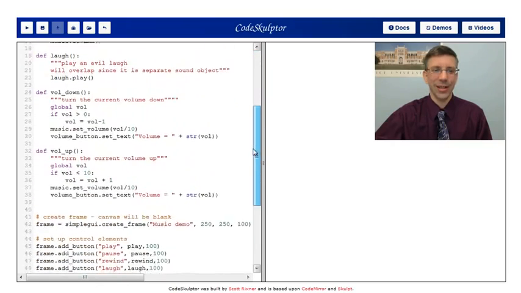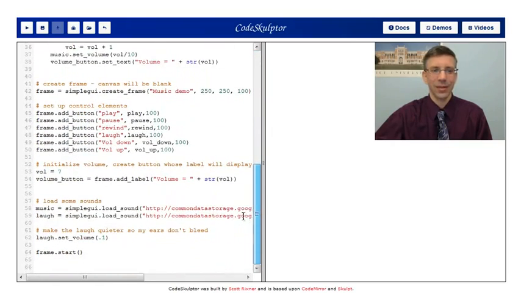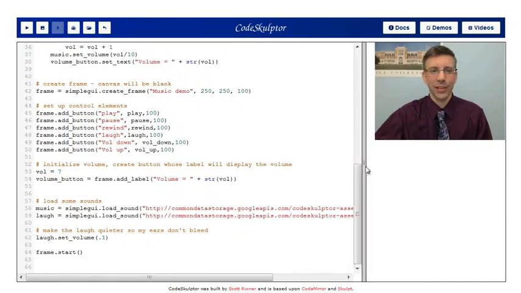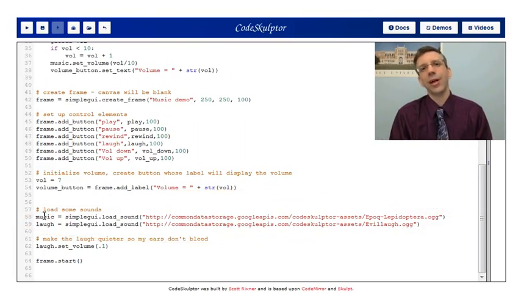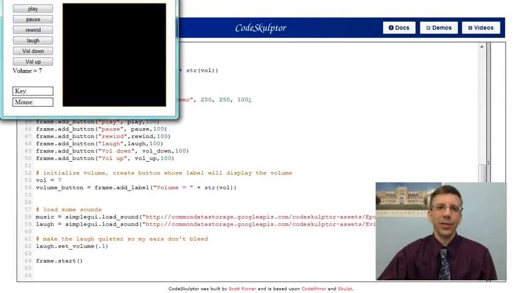Well, let's go find that. Okay, here we are. We are simply calling simplegui.loadSound. Right, that gets us our music. So in CodeSculptor, we tried to make things very easy here with sounds. You simply load the sound, and then you have three options. You can play, pause, or rewind the sound. And you can rewind and play the sound as many times as you want. You can have as many sounds as you want playing at the same time. You can also set the volume of a sound.